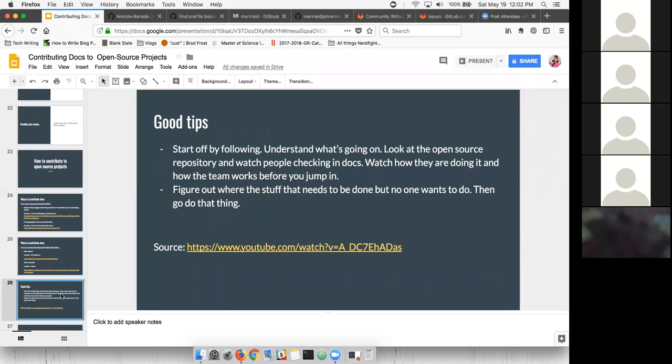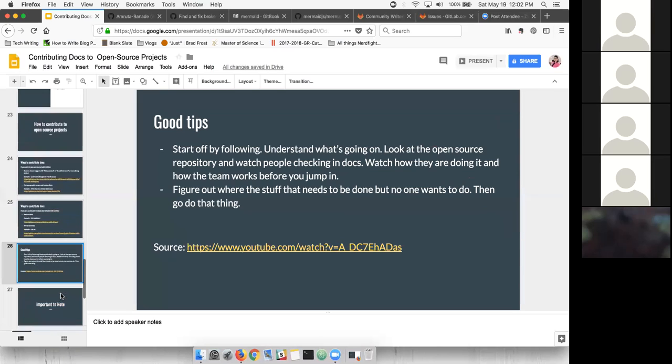Okay, so here are a couple of tips. The first thing is, when you come across a new project that you find interesting, don't jump in directly. Start by following the project, or take some time to observe how the team works, observe who is making the pull requests and how the review process works, and just take time to learn how it's done for that particular project. Then figure out what needs to be done and go do it. But don't jump in directly. First, take some time to get familiar with the project.